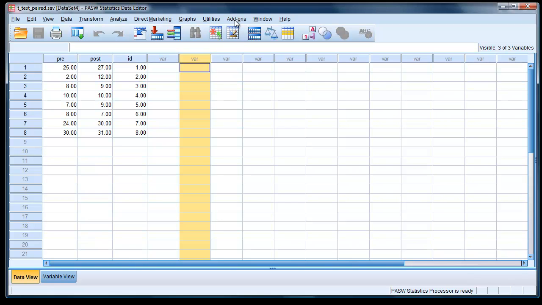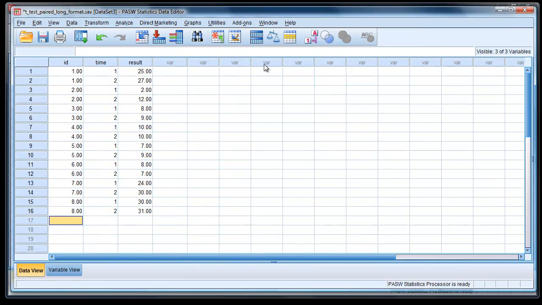My previous YouTube video talked about doing that, and I've already done it, so we'll just go and look at the result. So here's the result in long format, where we now have two rows for each subject. Each represents one of the values, results for pre and post, pre and post, pre and post.